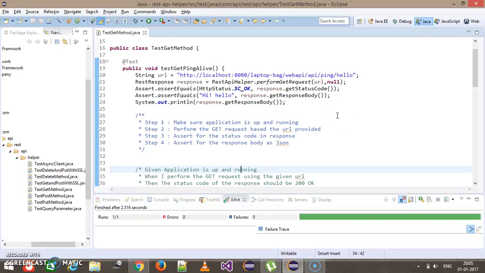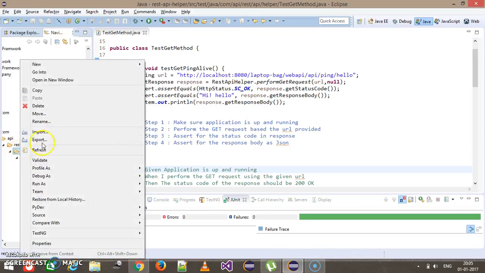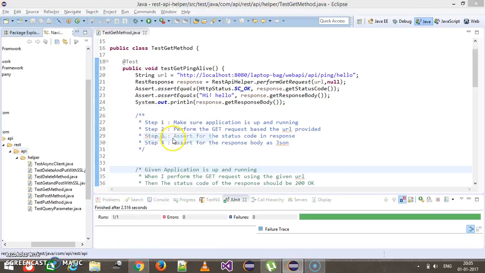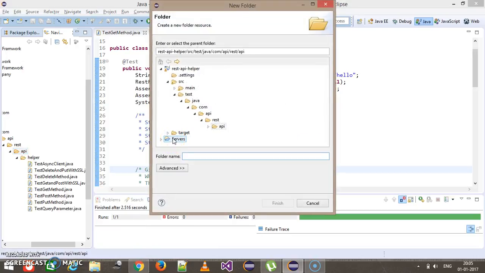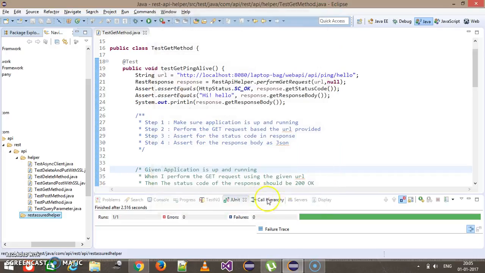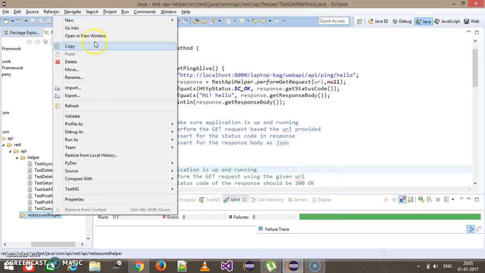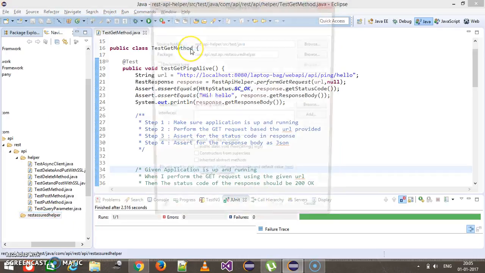Hello everyone. In this section, we are going to discuss how you can write the get method using Rest Assured. So first of all, let me create a separate package for Rest Assured, and the name of the package is restassuredhelper. Inside this package, I'm going to add a test class as well as a test method.